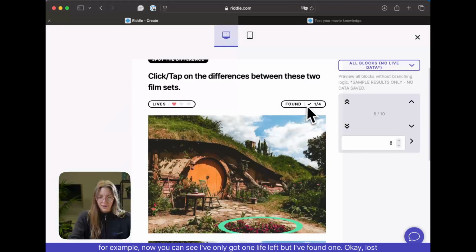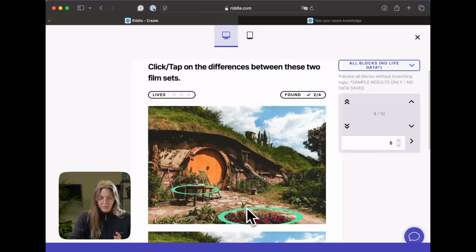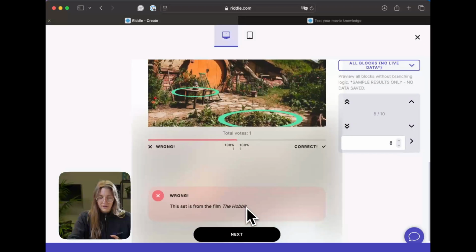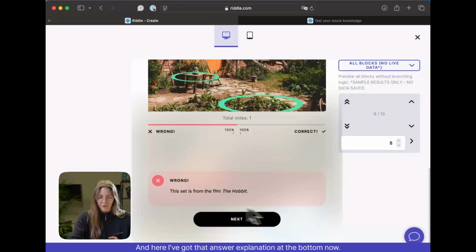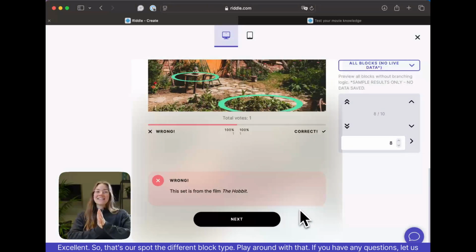So here, for example, now you can see I've only got 1 life left, but I found 1. Okay, I've lost my lives, and here I've got that answer explanation at the bottom now. Excellent. So that's our spot the difference block type.